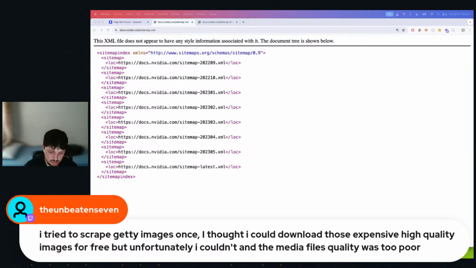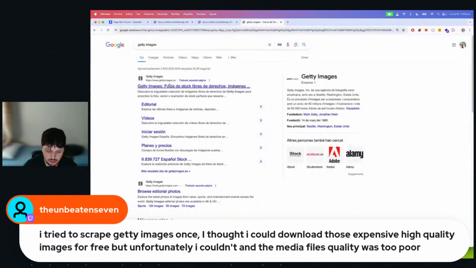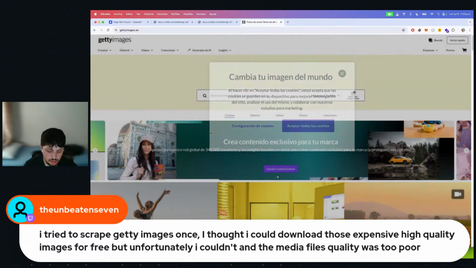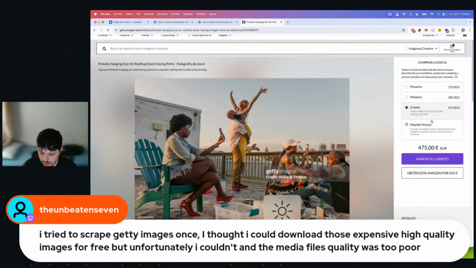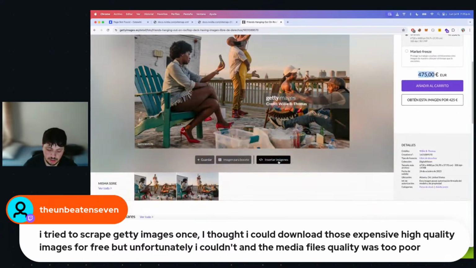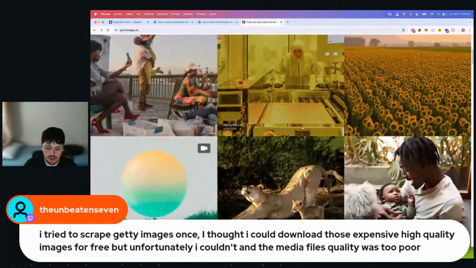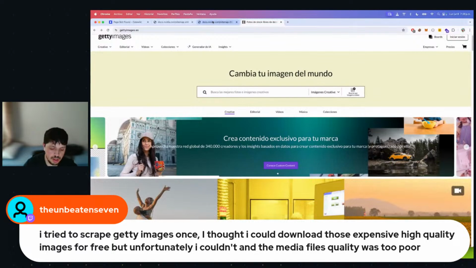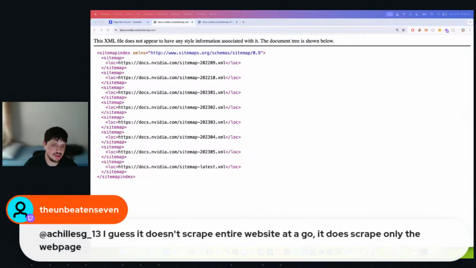So yes, let's check Getty Images here. Yes, probably you can't just download these images. Okay, these ones are quite expensive. No, I'm just showing the website and what it is. Just forget about that, and it's not ethical to do that. I'm not getting into that point, but yeah, you probably cannot get that.